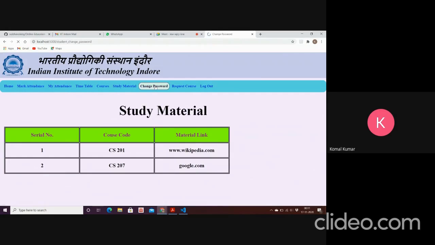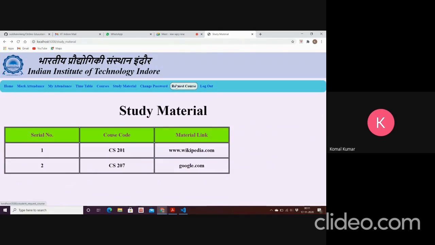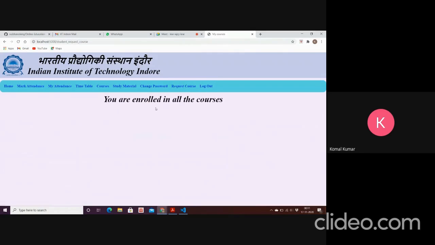From this change password, he can change his password, like by entering his old password and a new password, and then confirming the new password, he will be able to change his password. Also, there is a request course button. Any student can request any course, like if he wants to enroll in a maths course, he can request that from here, and the request will go to the admin, who can proceed with his request, meaning can accept his request. On clicking on logout, he will be logged out.